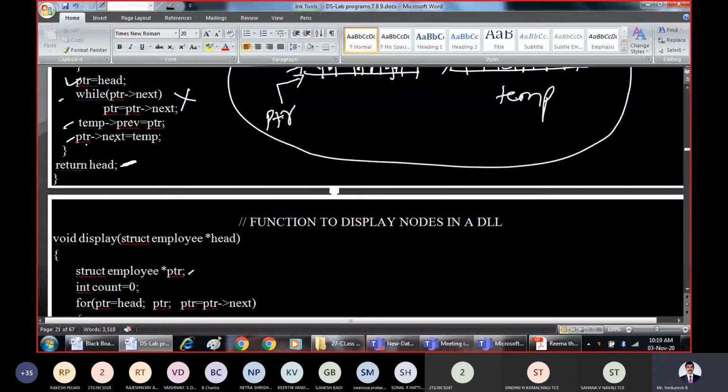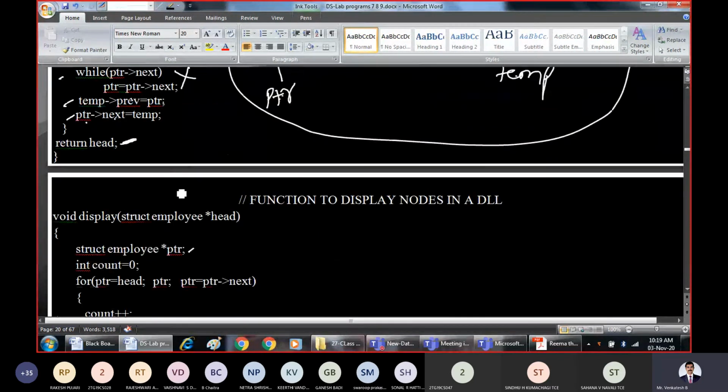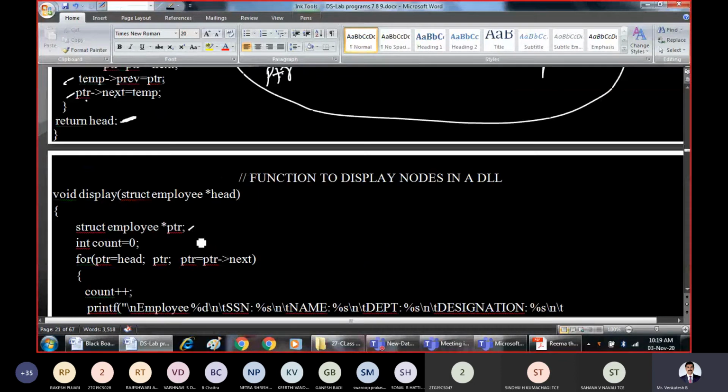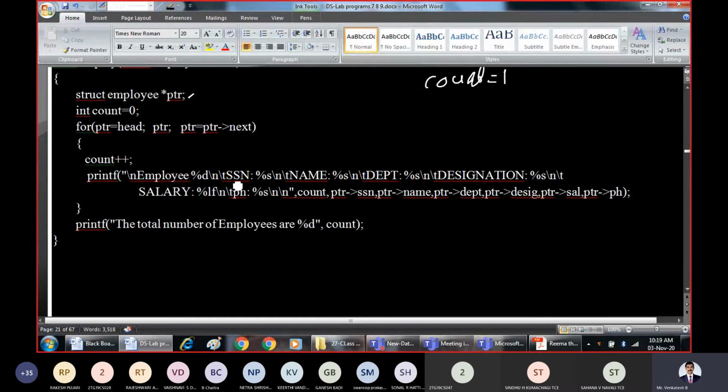Display all the values present in this node. Count will be incremented by 1, because how many nodes are there? The first node is visited, so count will become 1. Employee SSN, name, department, designation, all the details are being printed, with the corresponding format specifiers: count, PTR pointer, SSN, name, department, designation, salary, and the phone number. So all these details are printed as they are.